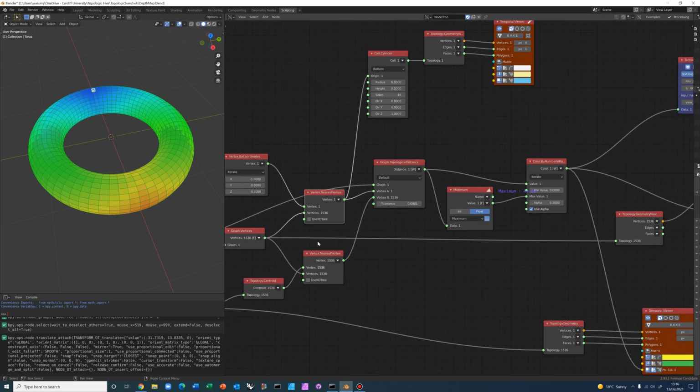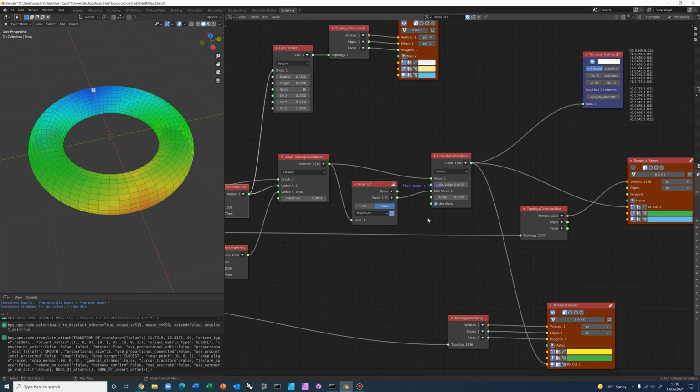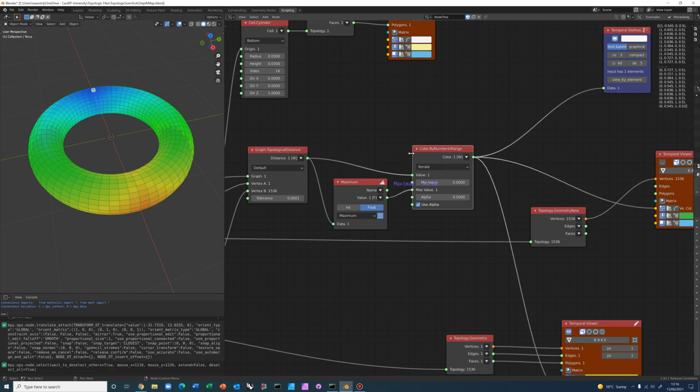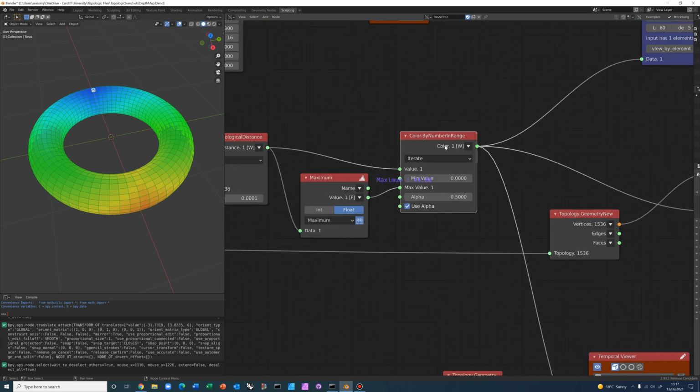So how do we get the color? I have created my own color by number in a range. I know Sverchok has really advanced ones, but I need to be compatible with Topologic and other platforms, and they use a simpler color by number in range. So what does this node do?